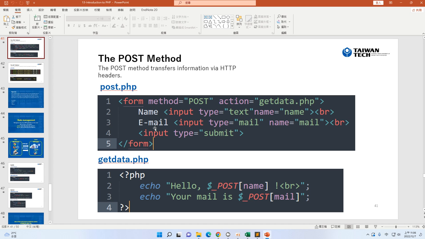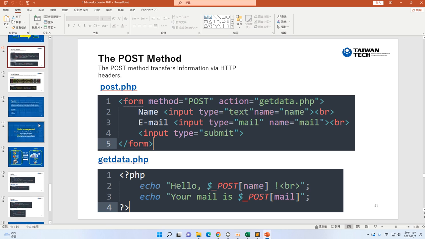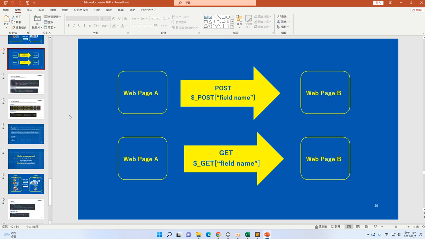Okay, I will switch the monitor. Okay, and now we already know there are two things that can help us transfer the data. And this is just like an echo to respond to me.